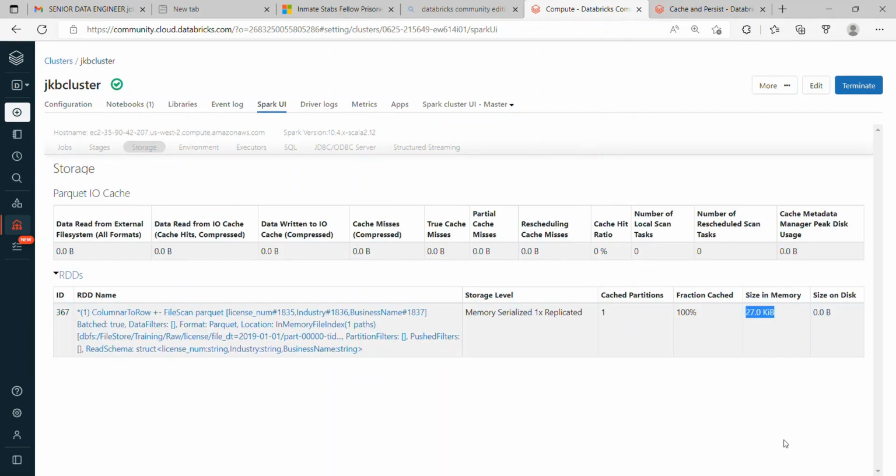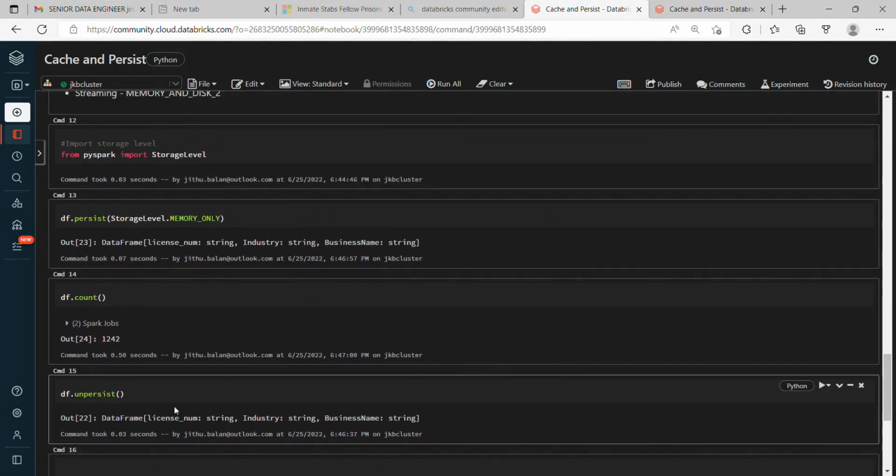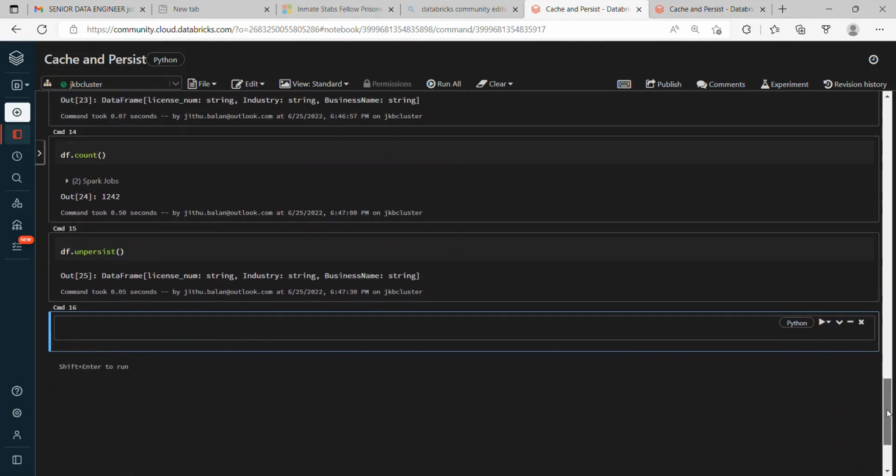So this is how you can do the test and check the data size, volume, and your cluster memory. Then based on that, you can decide what you need to do. Again, you can use the same unpersist, and it will remove the data from the memory. So this is what I wanted to showcase in this session.